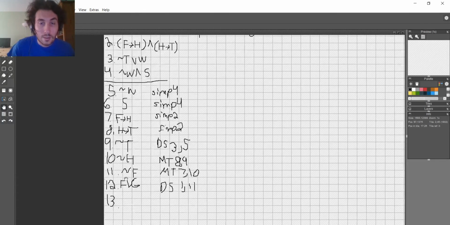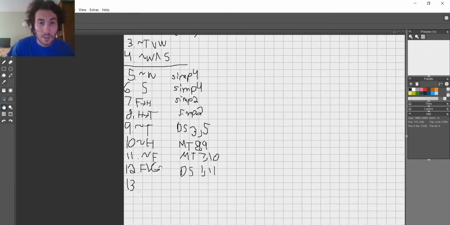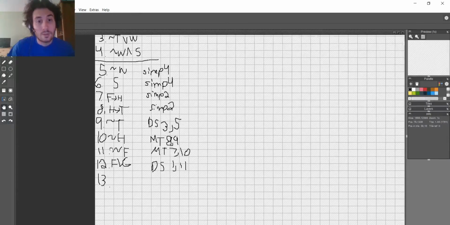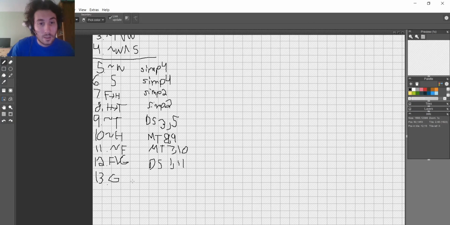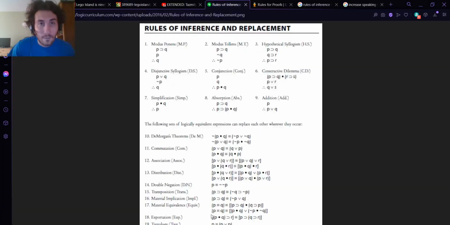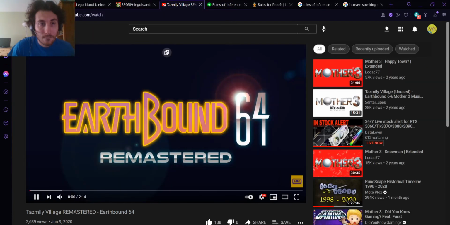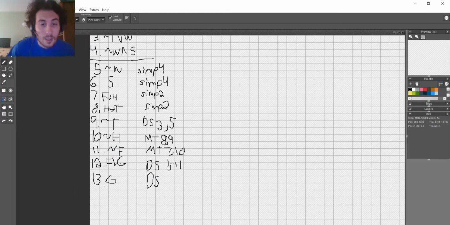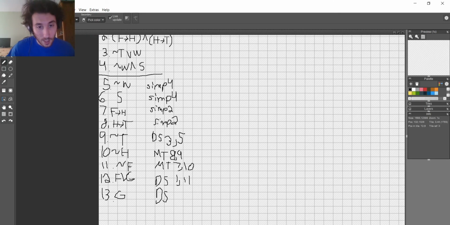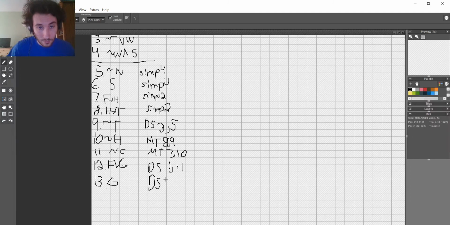So we want G and S, so we want to isolate G on its own. And thankfully, we also have not F here. So we'll get G using, again, disjunctive syllogism. Oh, the music's ending. That's fine. We'll get disjunctive syllogism from not F, so 11 and 12. So we managed to isolate G.